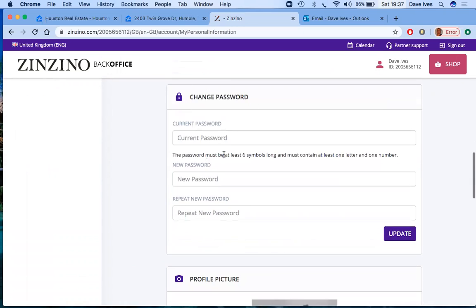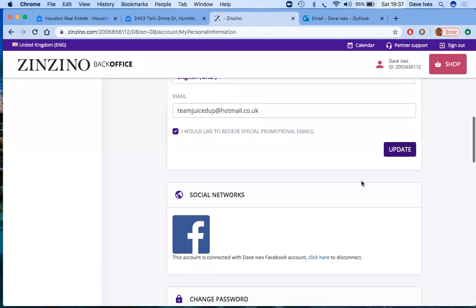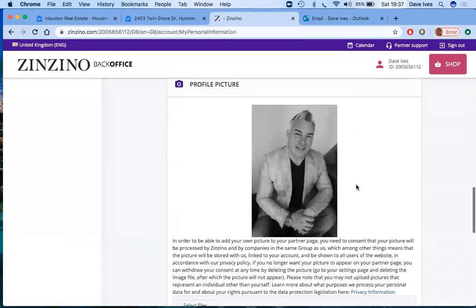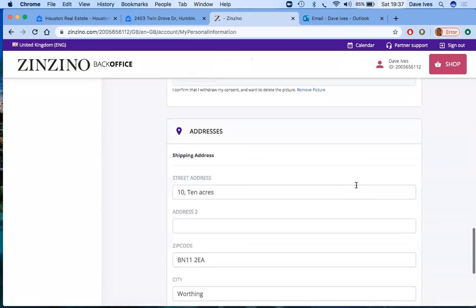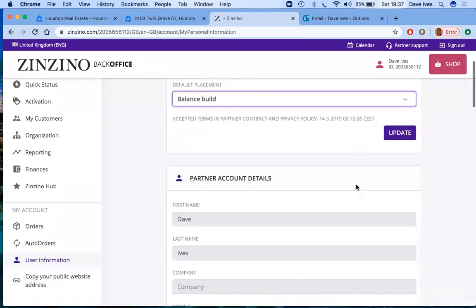These are all quite straightforward: your partner account details, contact details. And here is where you would change your password. So when you initially log into your back office, you can go in here and put that computer generated, temporary password, and create one more memorable for yourself. And of course, every time you complete one of these sections, before you move on, just update it so everything is saved. Of course, add your profile picture, all your business details, and that is all your user information.